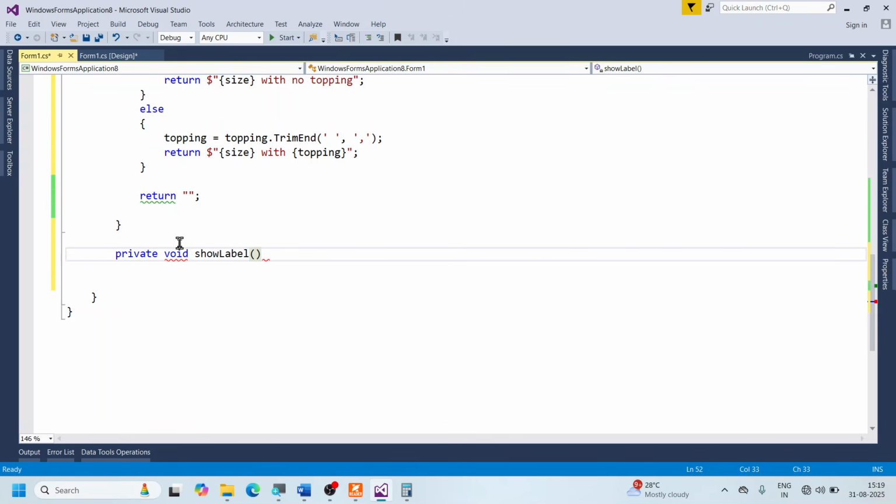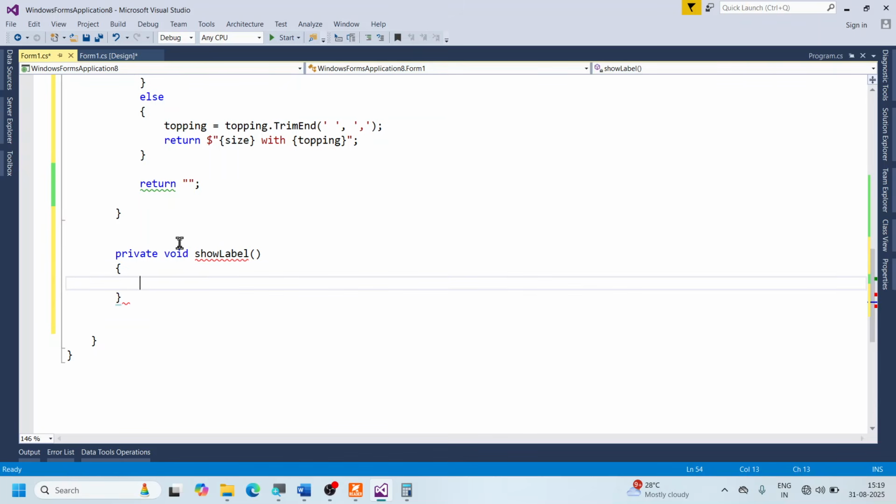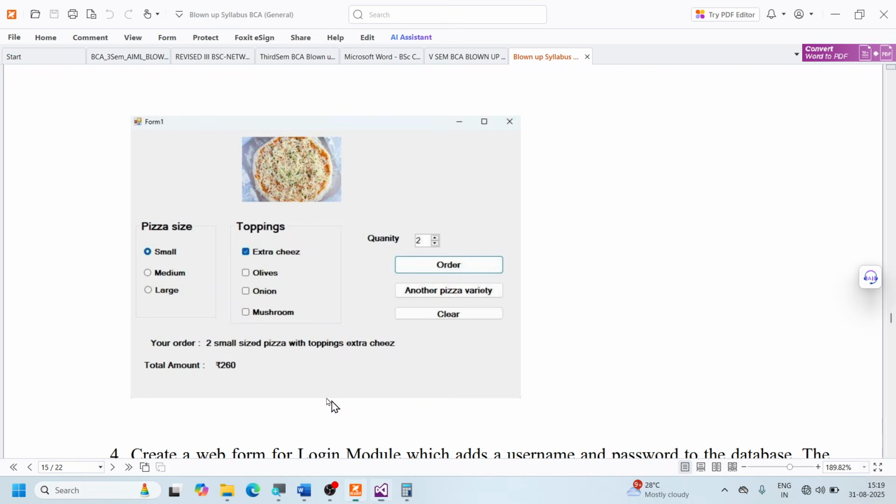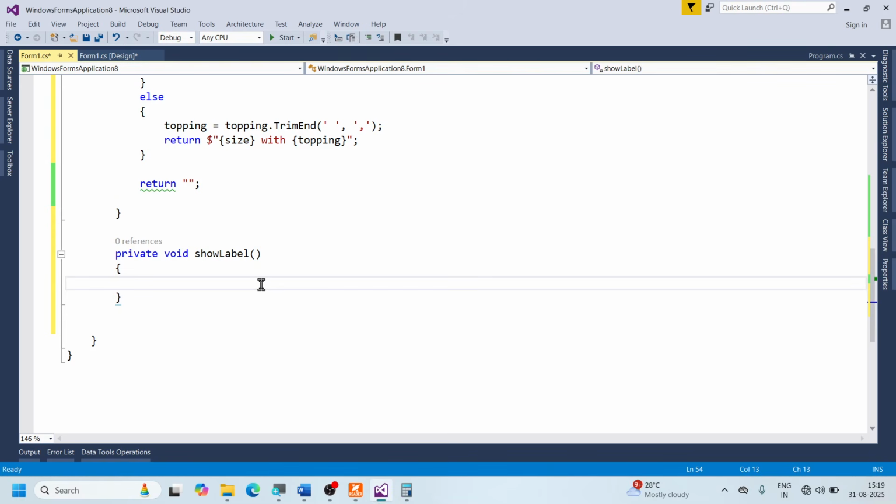One method is show label, and this show label will show everything. This show label is used to show the content here. So what are the content? I must get the number from here, quantity. This part again, these two parts I have already taken care of. So let me go and get that information from the numeric.